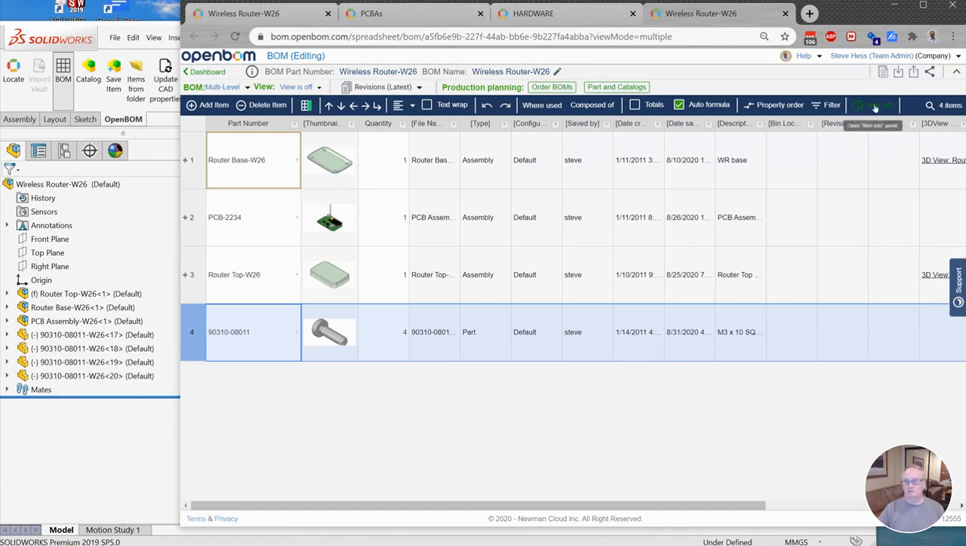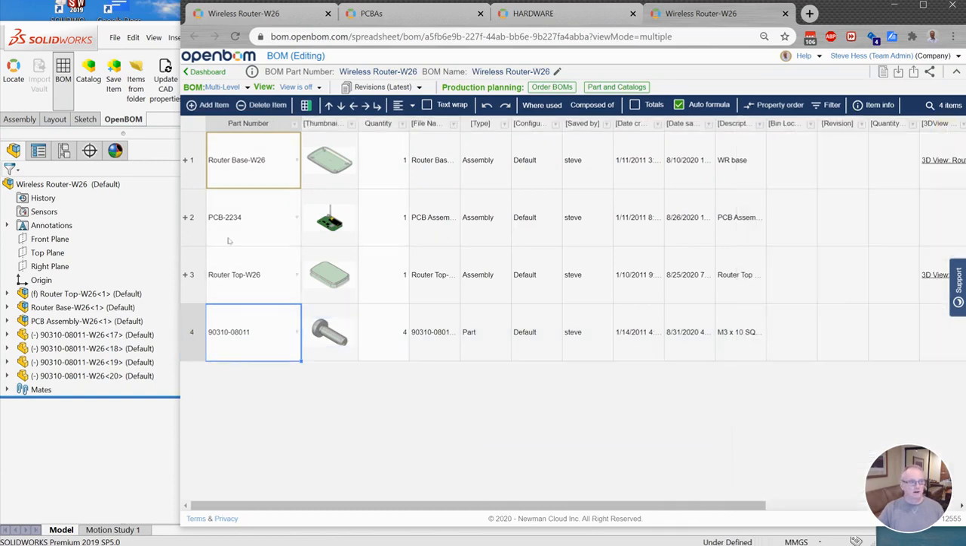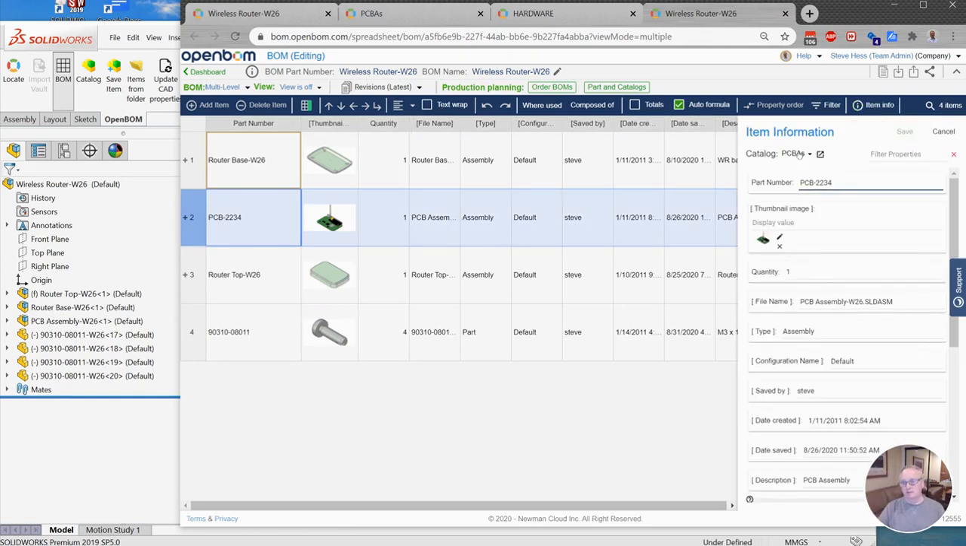So if we just do a little reality check here, we can check that piece of hardware. We can see that it's in the hardware catalog, and we can check our circuit board and see as well that it's in the PCBA catalog.